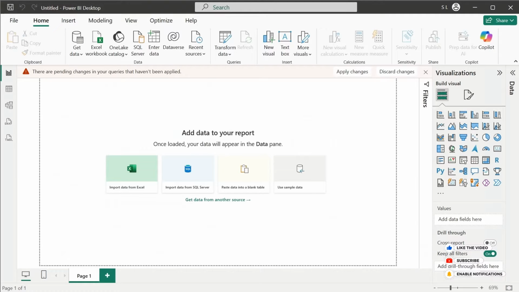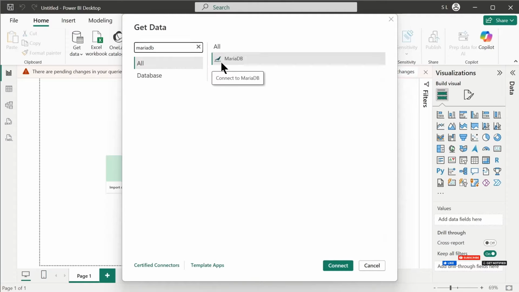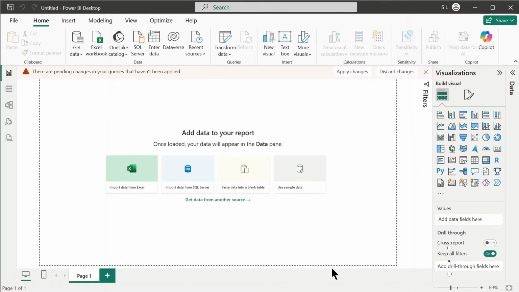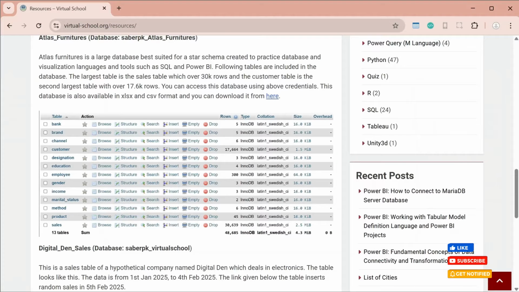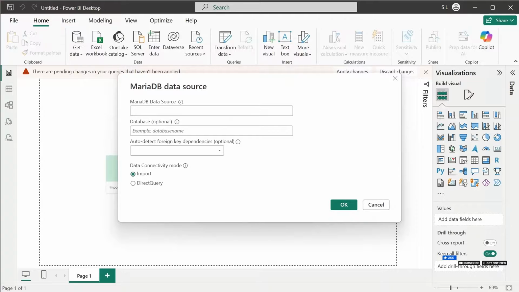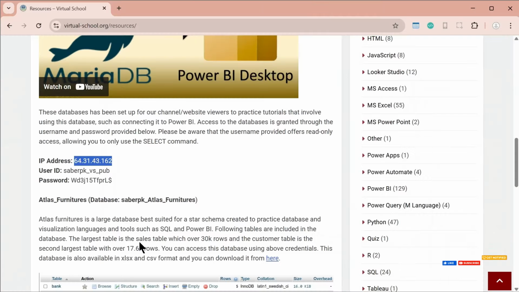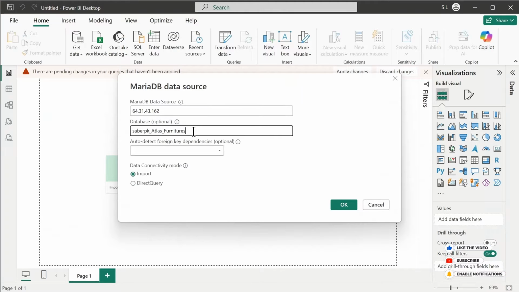So let's go to the Power BI desktop application and click on get data, and from here we will search for MariaDB. We have already installed the MariaDB connector, so let's click on the connect button, and now we need to enter the server name, which is this IP address, and then we will add the database name, and now we will click on the OK button.